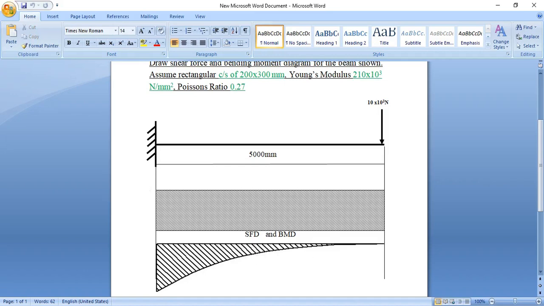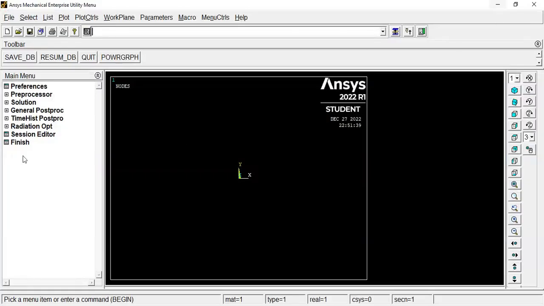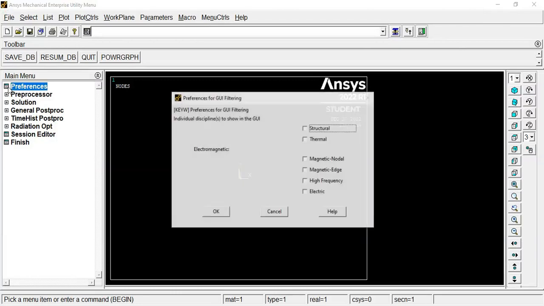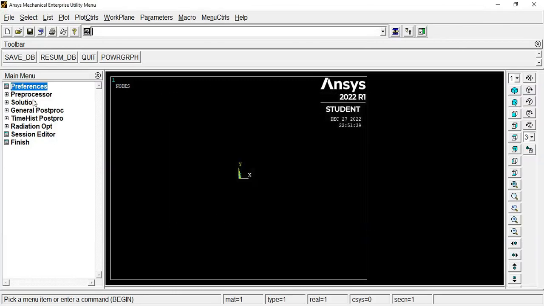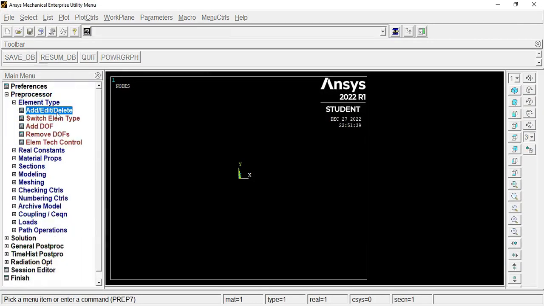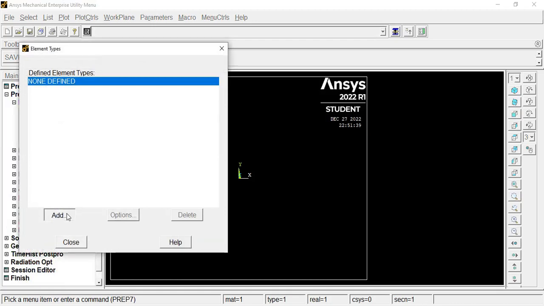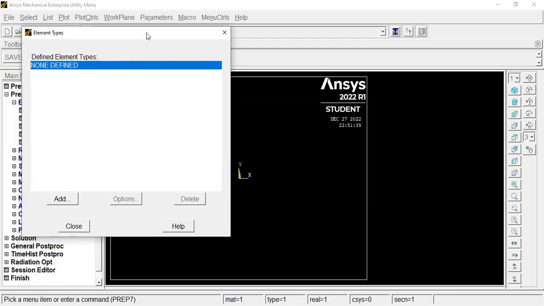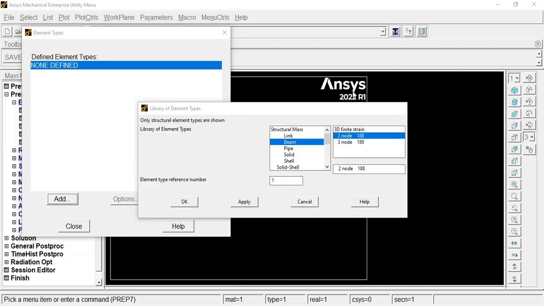Let's solve using Ansys software. You go to preferences first. Preferences, select structural, click OK. Then preprocessor, element type, add, edit, delete, add the element. So always look at the menu like this. When you add the element, the element should display here. So you add the element.